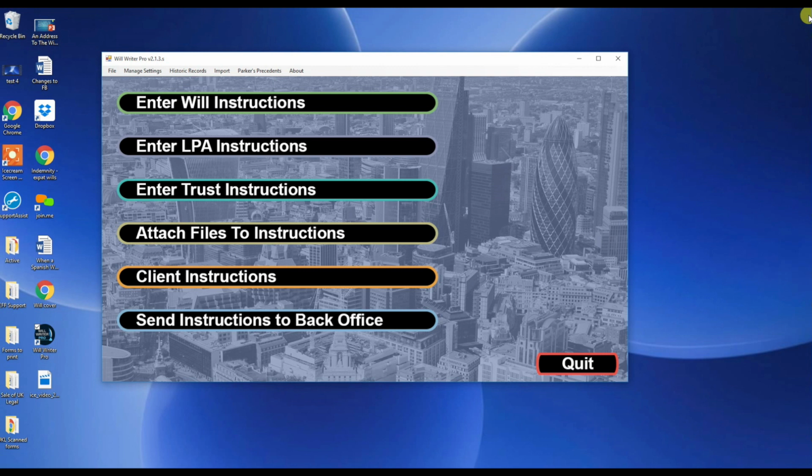One of the other advantages is that Willwriter Pro works on buttons or tabs. It can be a bit laborious going through a document. So for example if you don't need a Guardian, you'd have to go through the Guardian section and then go next onto the next section. With Willwriter Pro that's not the case. We work on tabs, so if you don't need Guardians you simply miss that part out.